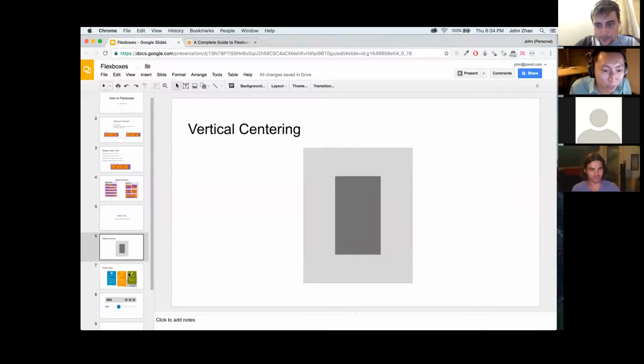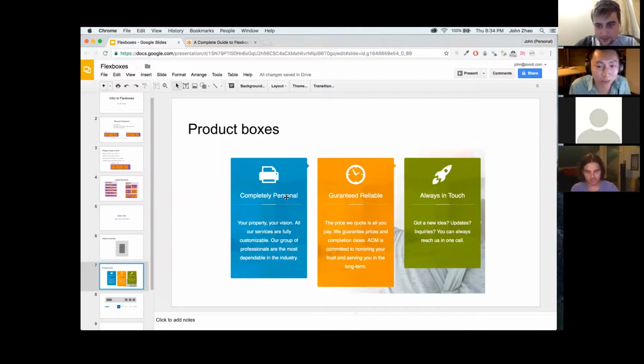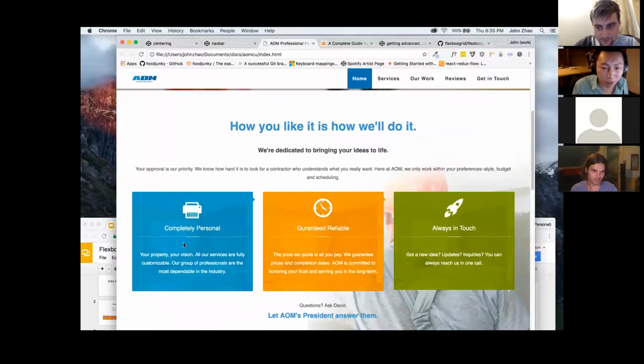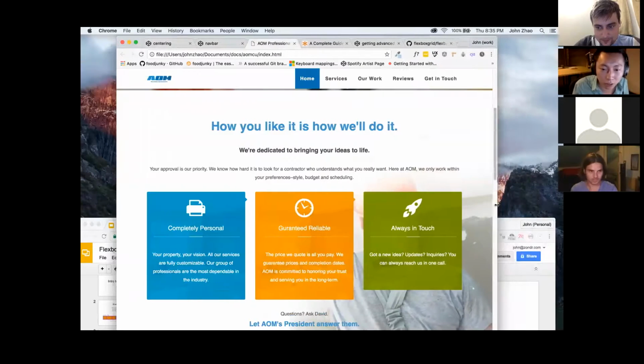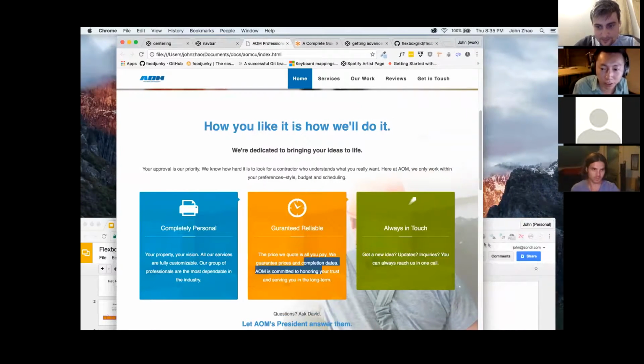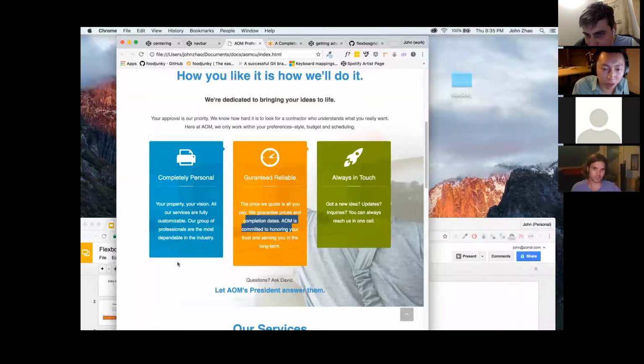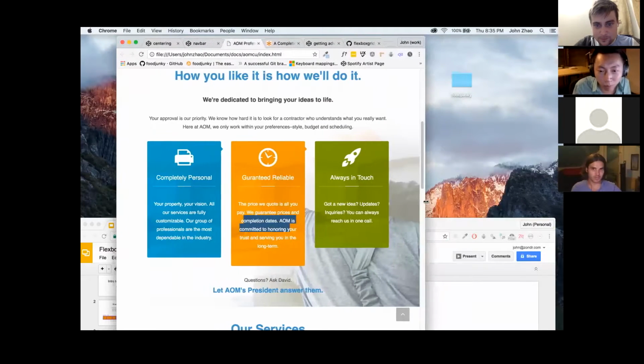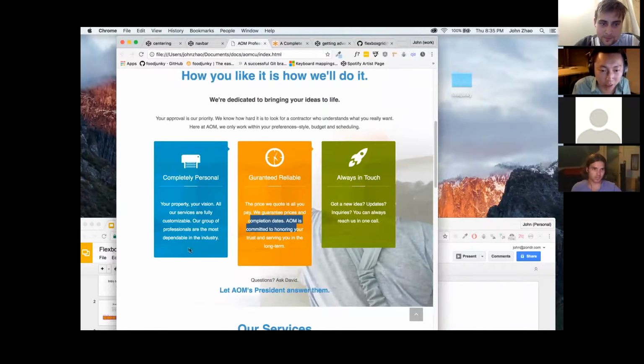Okay, so next big use case. I have these product boxes, and you see this on a lot of different websites because it's a very common pattern. Here's a website, and this all looks well and fine. But as I start shrinking it, because there's a different amount of text here, uh-oh, it's no longer straight. There are a lot of hacky solutions, and a lot of them revolve around using JavaScript to dynamically change all of this.